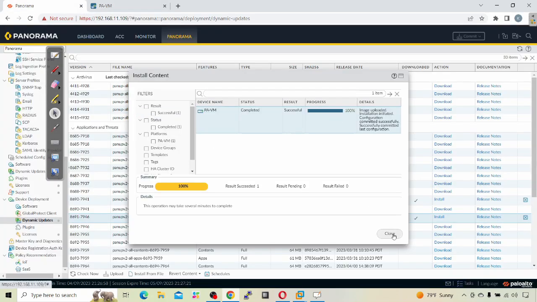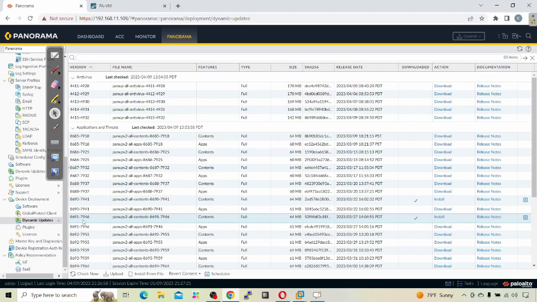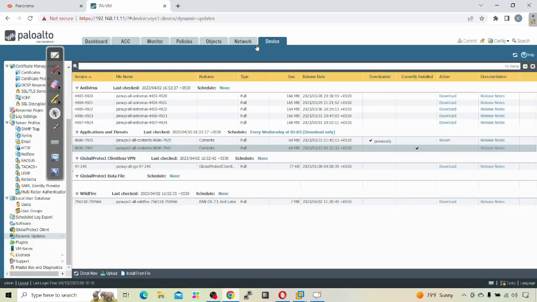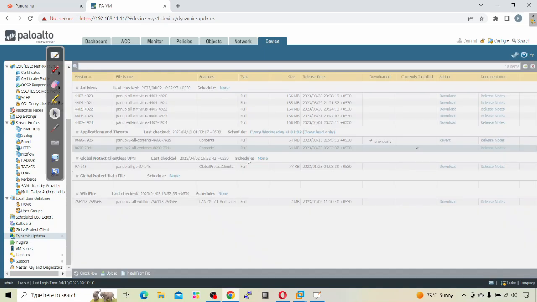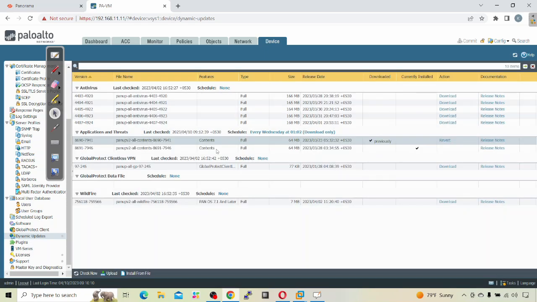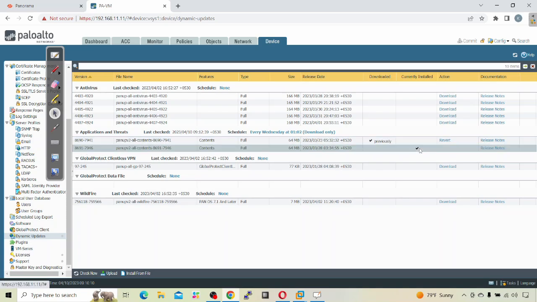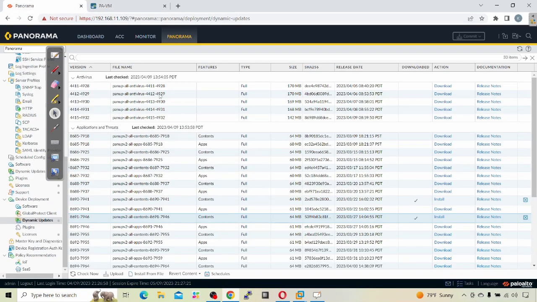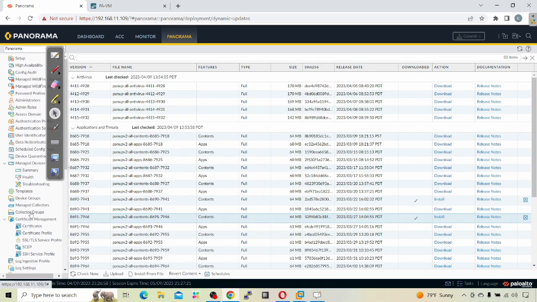It says successful. Okay, let's check 7946. Let me go to the firewall and refresh this window, because please note that the current version is 8690-7941. Let me refresh. Okay, now the current version is the one we installed, 8691-7946. It is the currently installed version. Okay, so let me go to Panorama and check whether I have any other important thing.